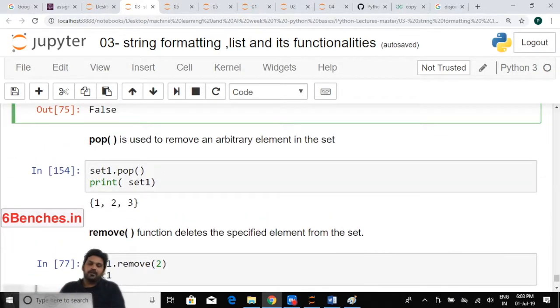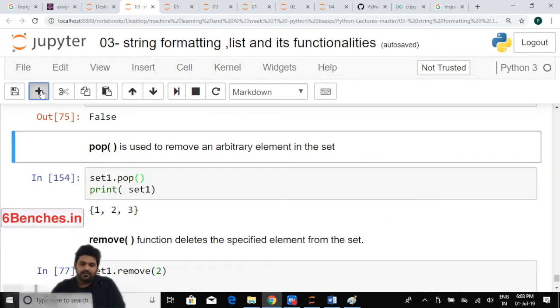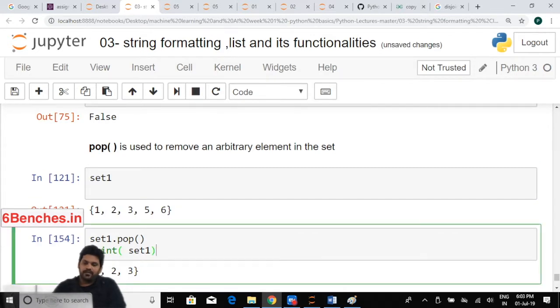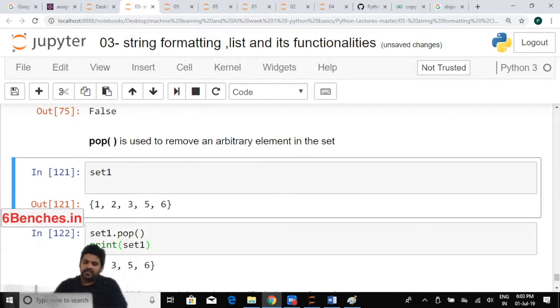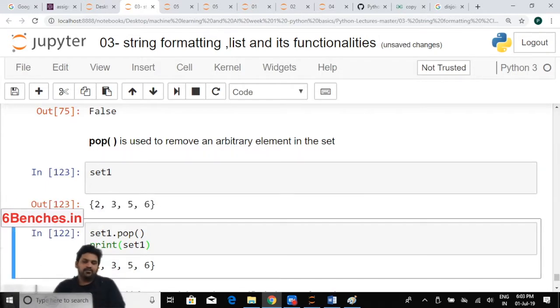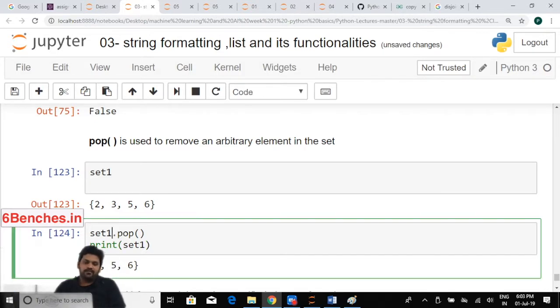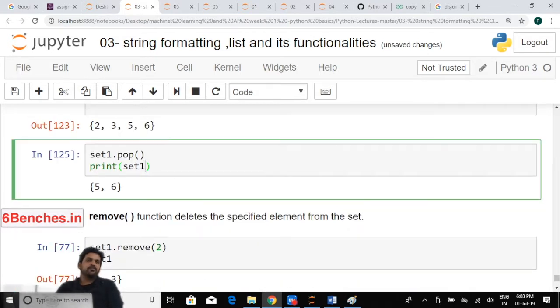Again, set dot pop will remove an element from your set. Like here we have set 1, which is 1, 2, 3, 5, 6. If I do just a small pop, I see that the first element is removed here and not the last. Now I have 2, 3, 5, 6. I do pop again, it removes the first element. Now I pop it again, I'm left with 5, 6.